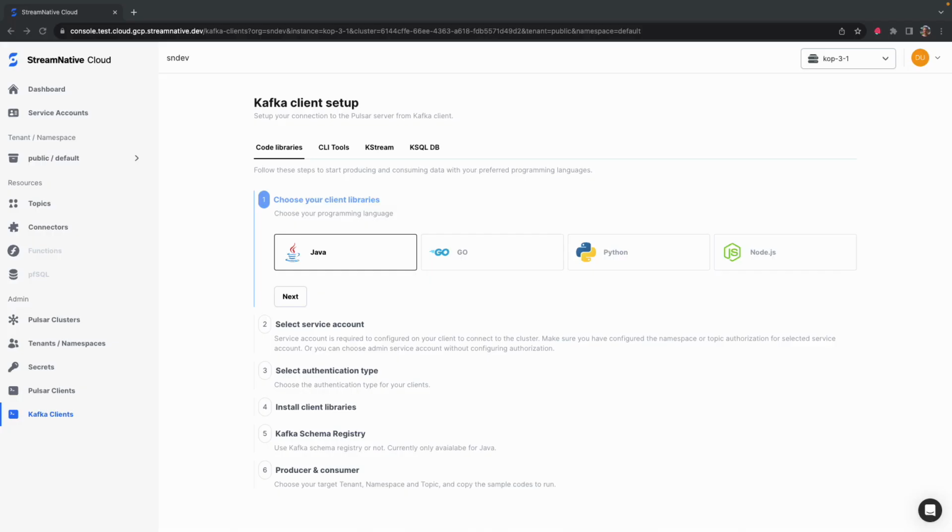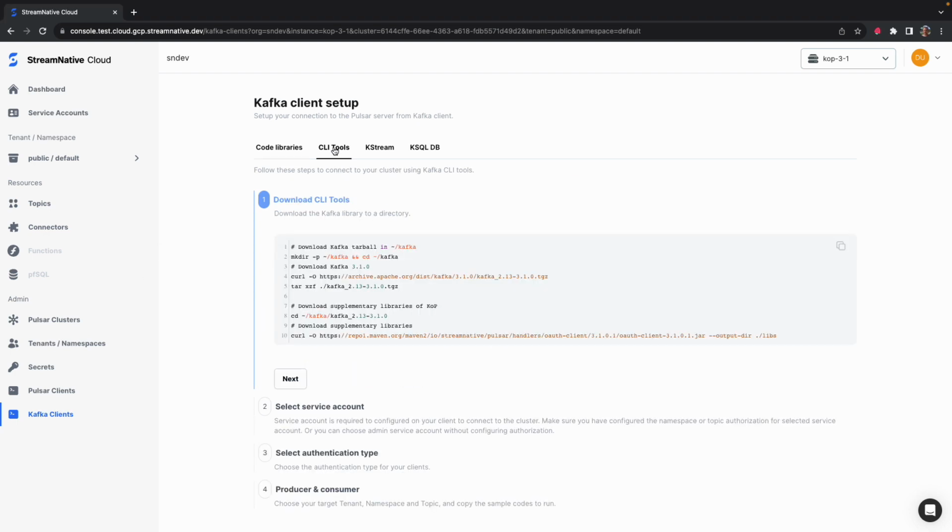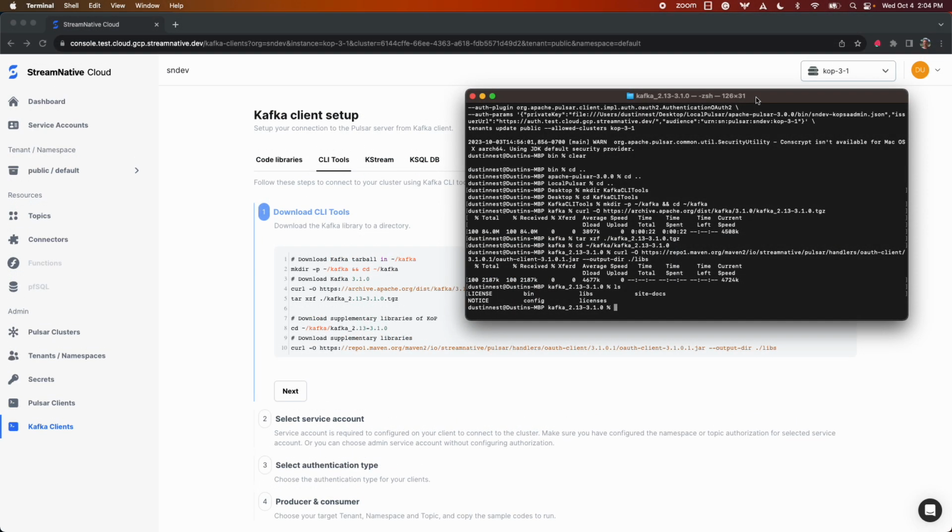Let's take a look at our Kafka consumer groups and their backlog using the Kafka CLI tools. Here I've gone to Kafka clients on the left pane, and I'm going to click on the CLI tools tab, which is going to give us directions on how to download the CLI tools. I'm not going to show the execution of all of these steps, but I do have an example terminal of what that should look like when you follow these steps correctly.